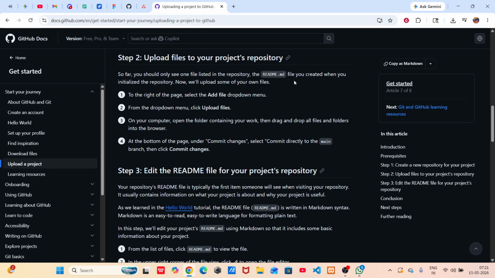Now that your repository is created, it's time to upload your files. You should now see the readme file in your repository. To upload your own files, look for the Add File drop-down menu on the right side of the page. Click on it and select Upload Files.